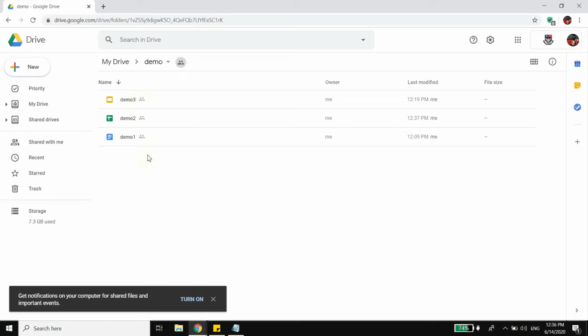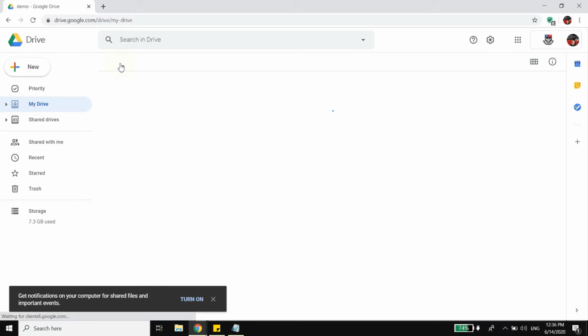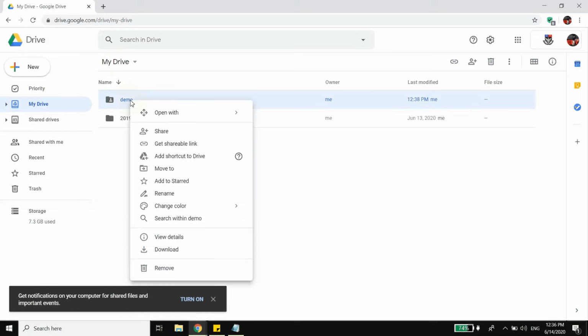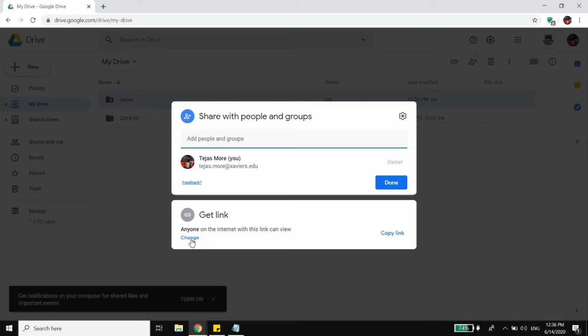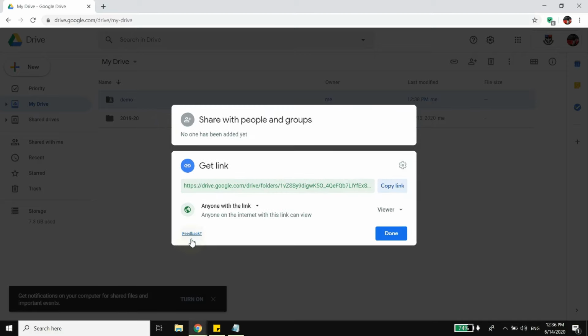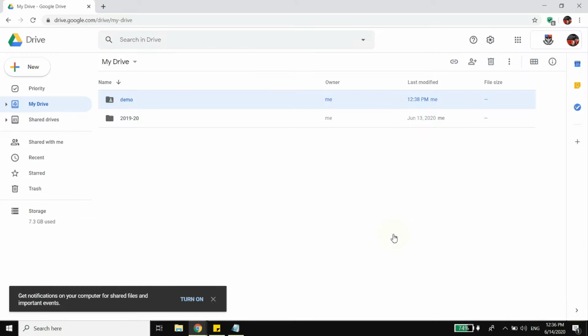So if you have multiple documents and you want to share all those documents, rather than clicking on each file and changing the setting, you can change the setting of the main folder, click on share, and anyone with the link will be visible. Copy this link and share it with anyone. All those people who have this link can see the content of that folder, so they can access all the files at the same time.